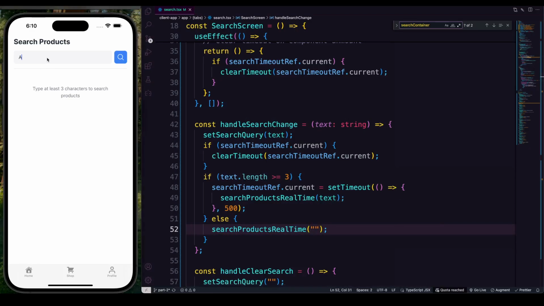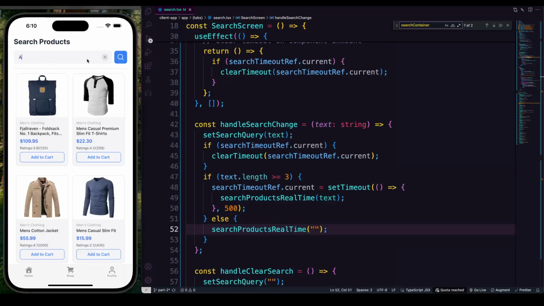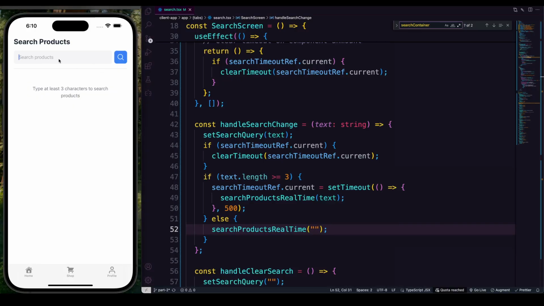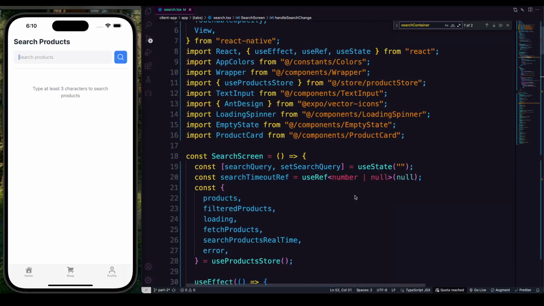Right now if I put something, a, okay, it's coming, but the text length should be accordingly, but I think we are providing the product from there. Let's say we go into our real time, so let's go to the search real time.